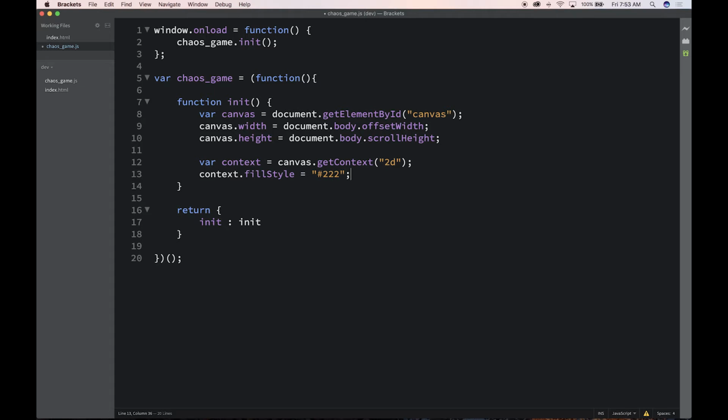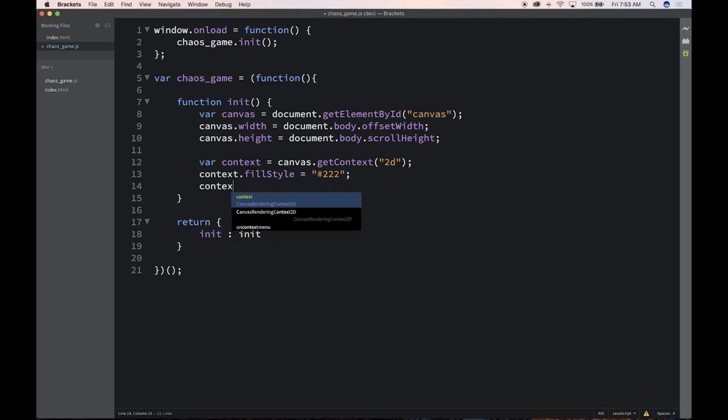We want to set the default background color. So we're going to call the context dot fillStyle, and this basically is where you set the color you want to fill with, and we're just going to use a nice dark gray, and then we just call context dot fillRect. Helps if you actually use a dot instead of a period.